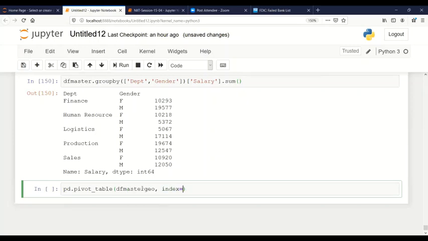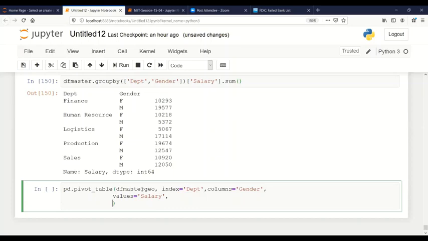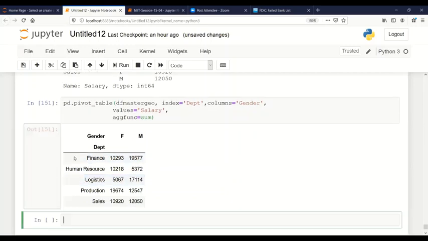Index is which I want as a row value, so I say department. Next, a column is there, whatever value you want as a column to be considered, I say gender. Values is the column on which you want a calculation to be done, I say salary column is there. And what calculation you want on the salary part, the aggfunc is there. I say sum to be done. If you do this pivot, you will get an analytics part.